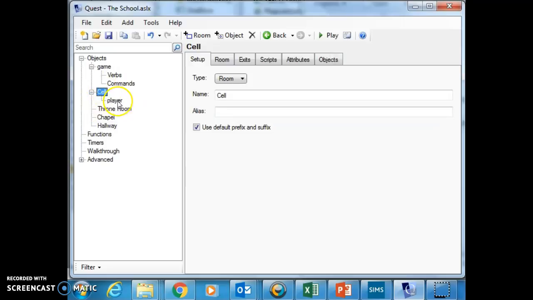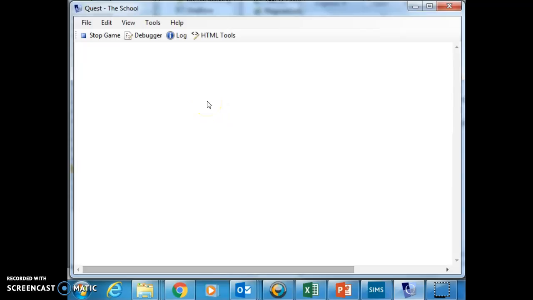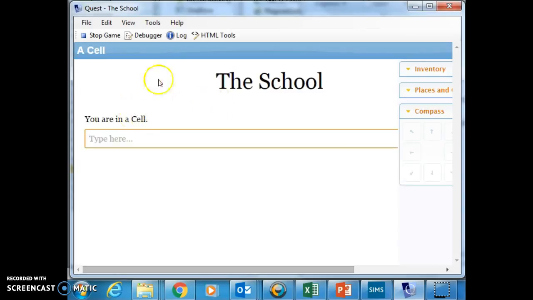That is because the player is currently located in the cell. So if I click on play, it will load up my game. And it will start off with very simply telling me where I am. Now this isn't going to be a very exciting game at the moment, but we will work on that. There we are, the school. You are in a cell. That's a good start, isn't it?